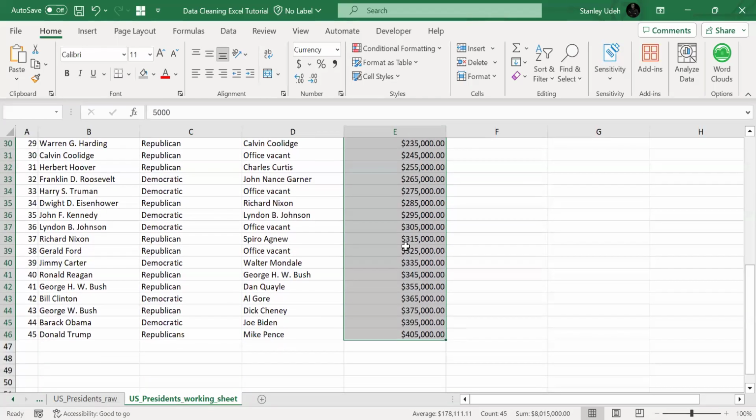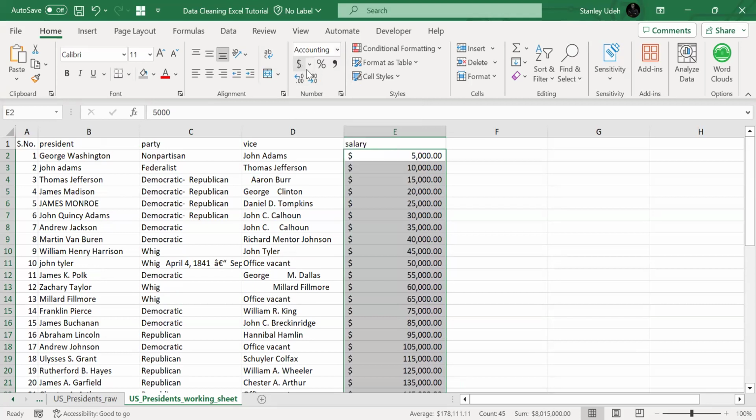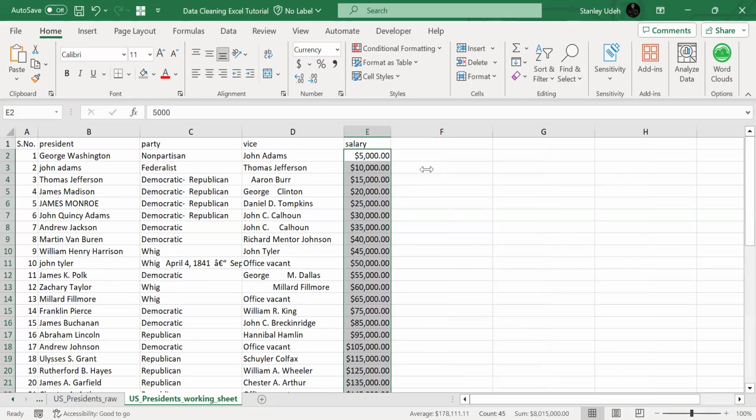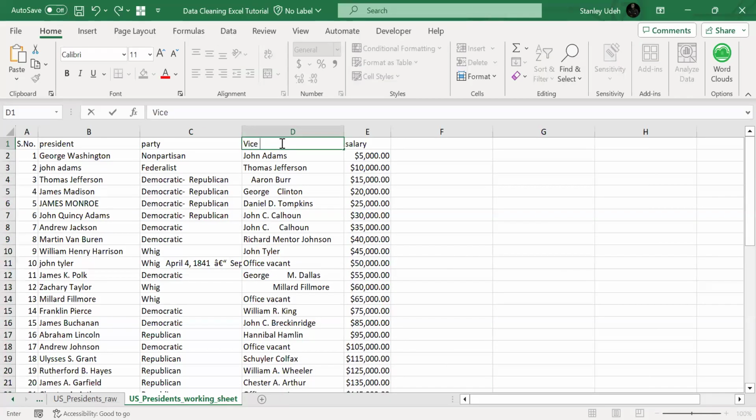Once I select the data itself, look at the data type field here, it's already telling you it's in currency. So there is nothing more to be done on this particular column. It is ready for analysis as it is. The next thing we want to do is look at the next column here, which is the vice president column. I can rename that to Vice President and then Salary, right, with a capital H.